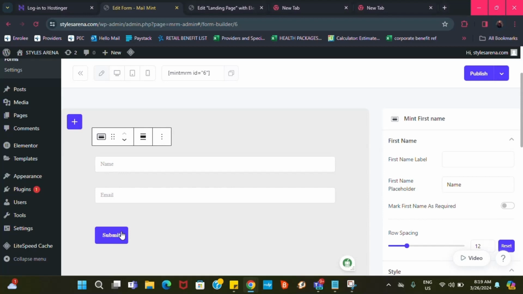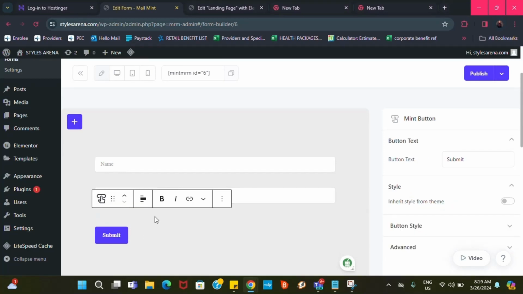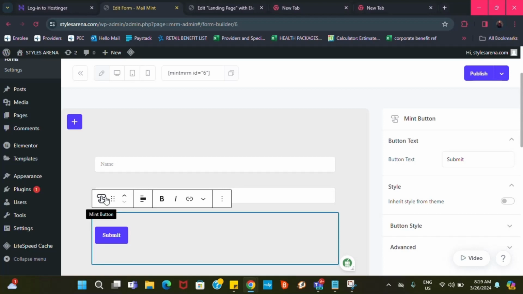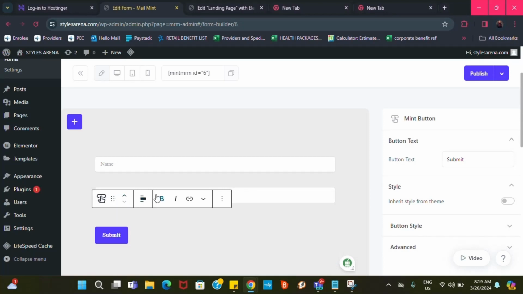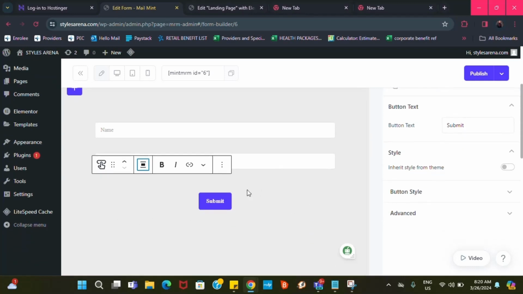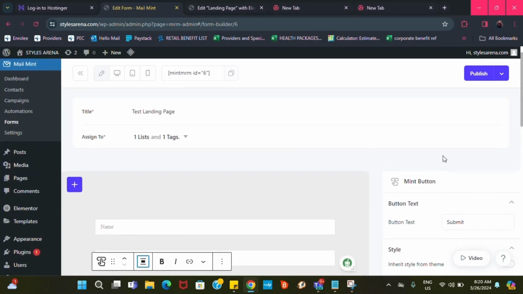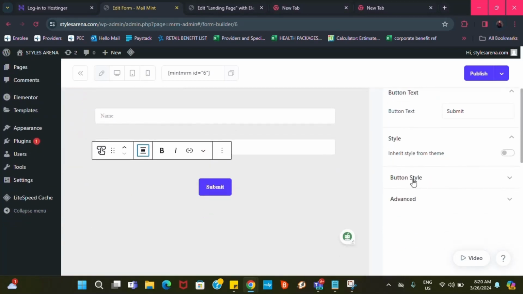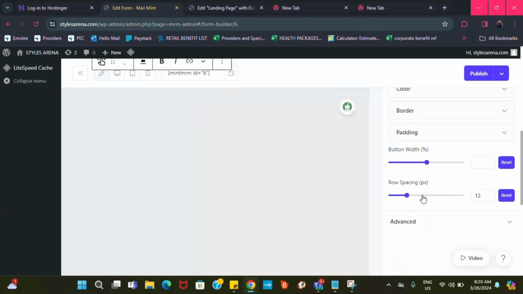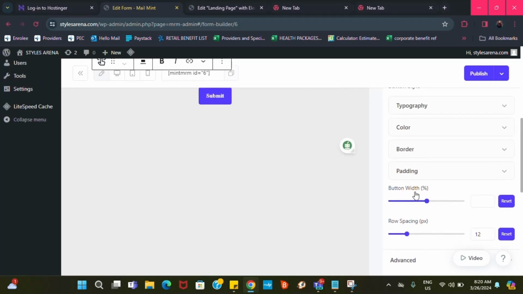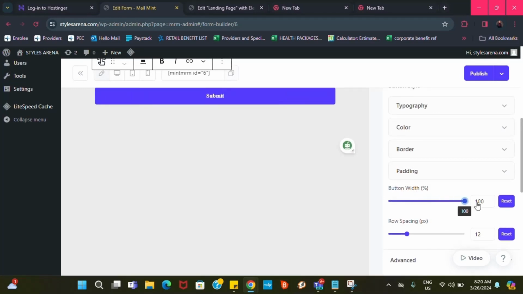So let me just first of all make quite some changes on this submit button. I want to make this submit button to be at the center. So how do I achieve that? Look at this place here. When I move my mouse around this bar here, it's showing me align. So I will click on it and then I will align to center. Perfect. So I could stretch this button so that I could get what I want. I will come over to this right hand side here, and then I would click on button style. All right, so I'll come toward this place where it says button weight. I would increase it to let's say 100.